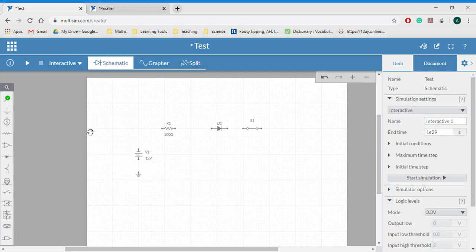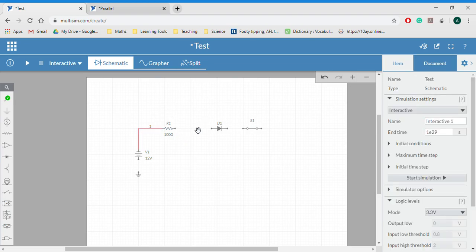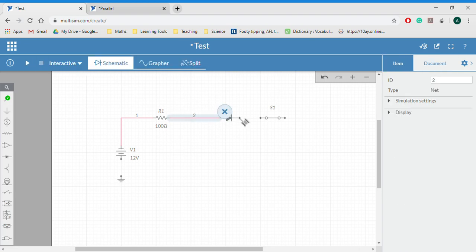Now we need wires. All you need to do to draw wires is go over that there and draw them in. This will work for each one. You might need to zoom in a little bit. It's a little bit easier once you zoom in. Then just drag it over there, and continue this.